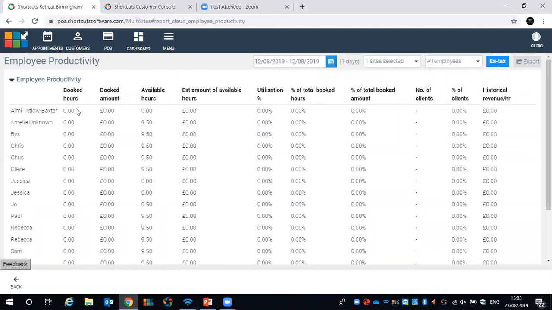So on the left-hand side, we can see all of my employees. The hours booked are the hours they were booked out with clients. Okay, so it's the amount of hours they were booked out with clients. The booked amount is how much money they were set to generate with those clients. And the available hours is the amount of hours they had left. So basically free time. Okay, so we can see if we look at Amelia here, she wasn't booked out at all with any clients, so she had 9.5 hours available.